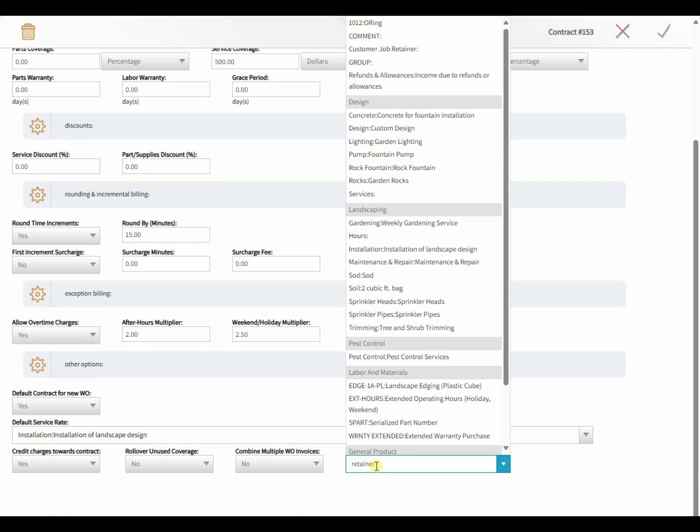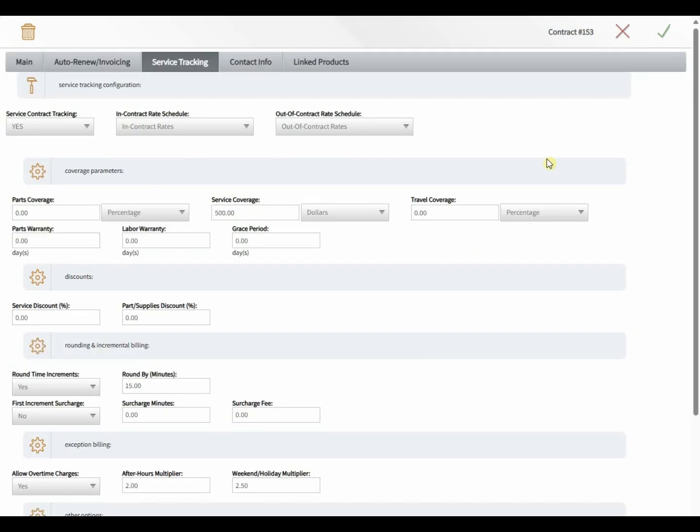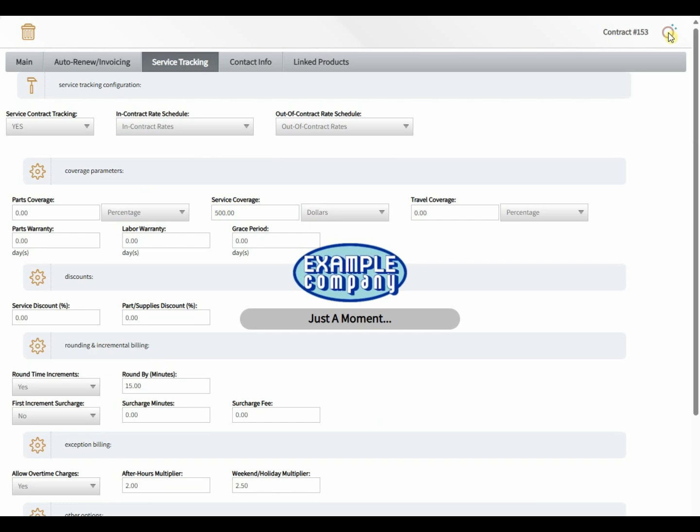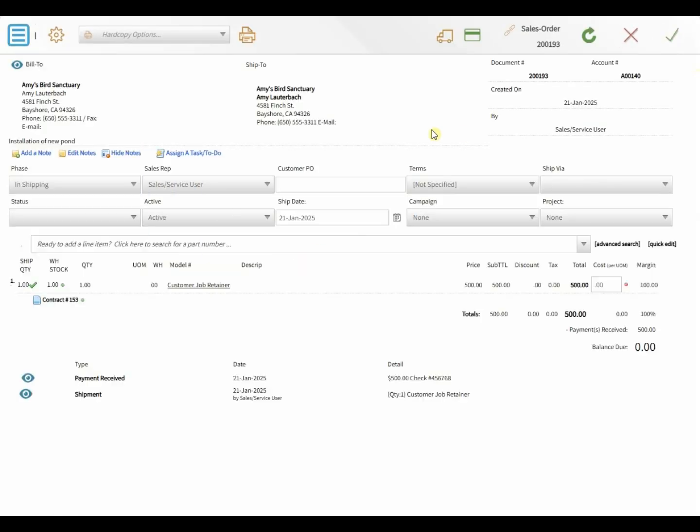Now, you'll remember our customer has prepaid for service. For accounting, we'll want to enter the retainer part number to use as the job progresses. Finally, we'll use the top right green checkmark to save our contract and return back to our sales order. We're all finished with contracts, so I'll use the red X symbol to close the screen. You can see our line item has a link to access the contract again if needed.